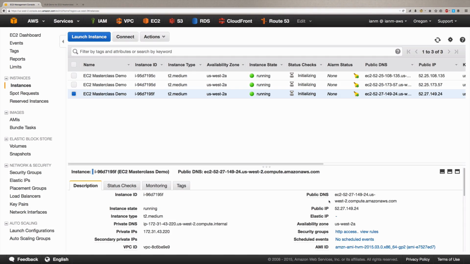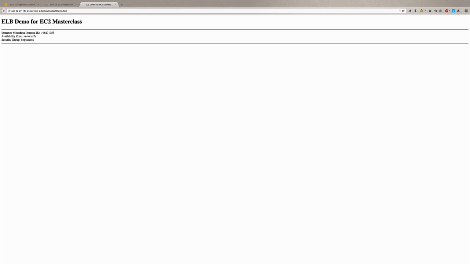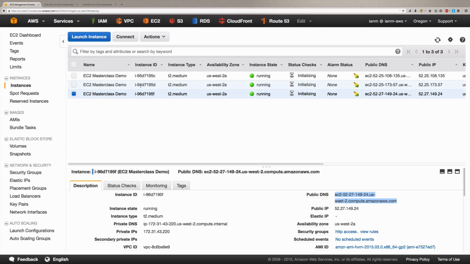We'll go to another one of them just to illustrate that the metadata service is unique for each one of the instances that is running. There's the second or third instance in the list, which is I96D71. You can see corresponds to the instance ID just here. So that's a very quick demo of getting started with EC2 using the AWS console. Let's return to the slides now and continue with the webinar.